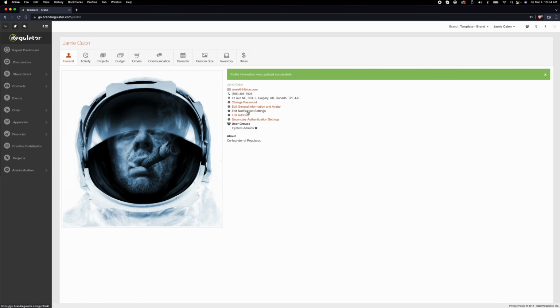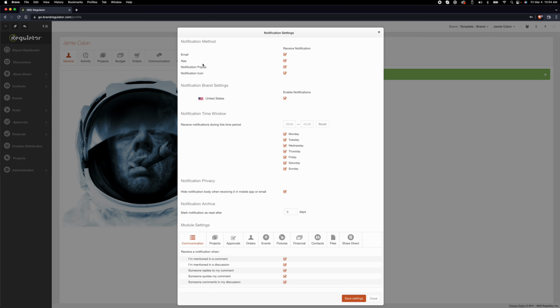Now I'm going to just quickly edit my notification settings. Up top, notification method. This tells you how you're going to get it, whether it's going to be an email that gets sent to you, whether it shows up in the iOS or Android application, notification pop-up, which is the little growl window that comes up in your browser, and notification icon, which is the little bell up in the corner of your main interface. I want all of those because I hate missing notifications.